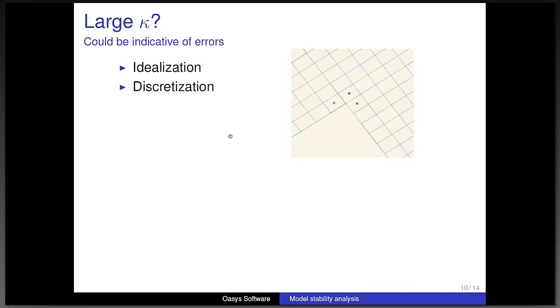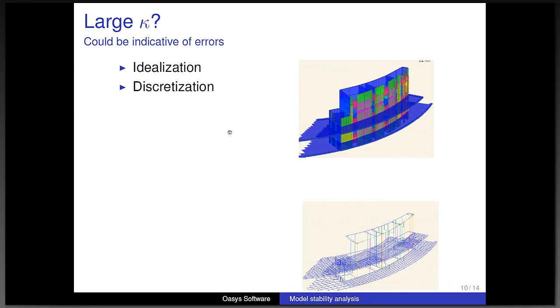You could have errors from discretization. So if you have a mesh that looks like that, and you want to refine that corner where I've selected those elements, you might choose to refine it by splitting the mesh into smaller quad elements, but that might increase the condition number of the stiffness matrix. Easier to see in this example.